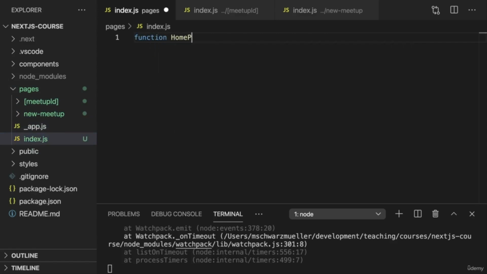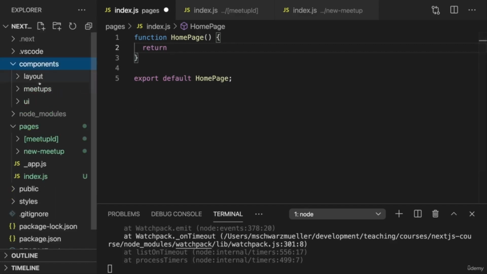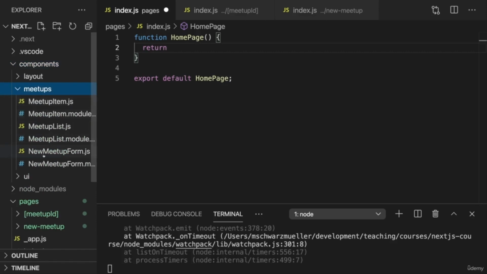In there, we can add our component, for example, the homepage component, and of course also export that. That's always important. And then we want to return the JSX code that defines this component and that therefore defines what should show up on the page. And here, what should show up in the end is our meetup list component.